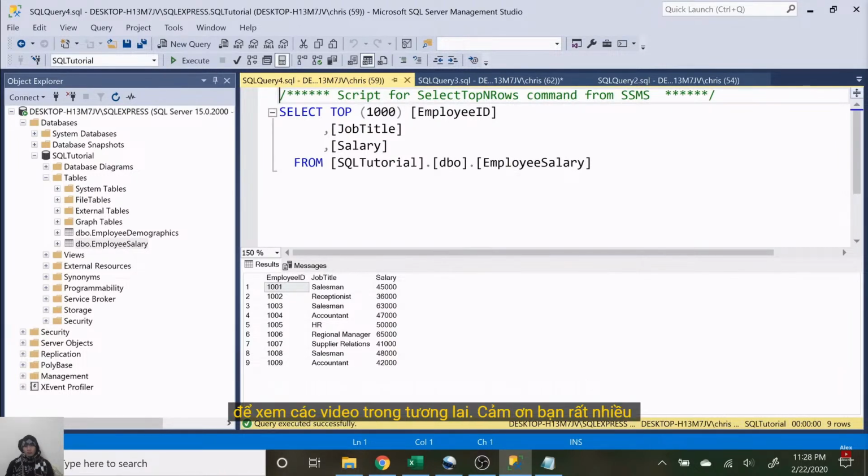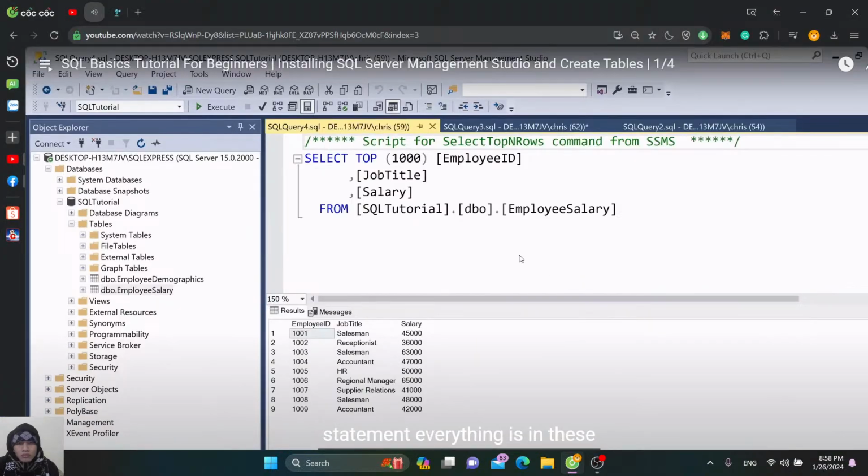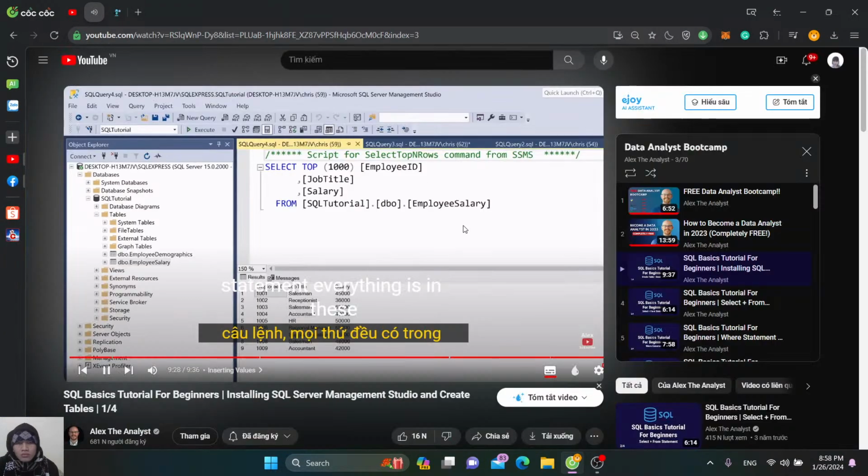So thank you so much for sticking all the way through this one. In the next video, we're going to actually begin querying the table and learning the select, the from, the where, the group by, and the order by statements. Everything is in these upcoming videos, so stick around and we will learn all of that together.